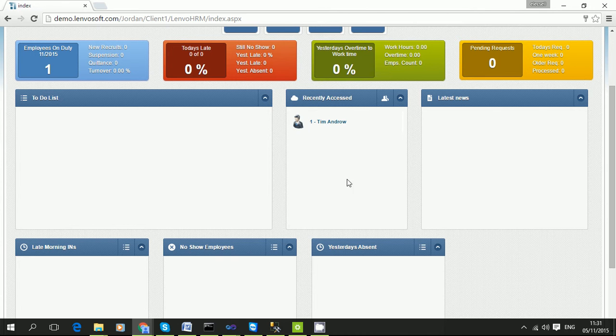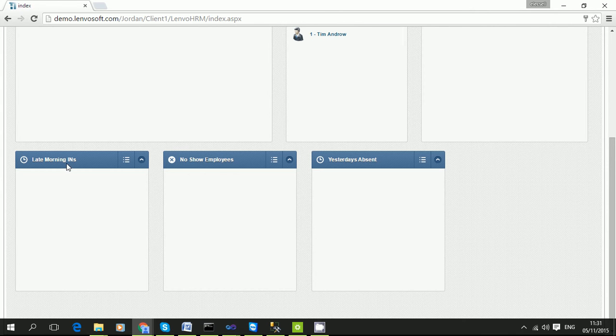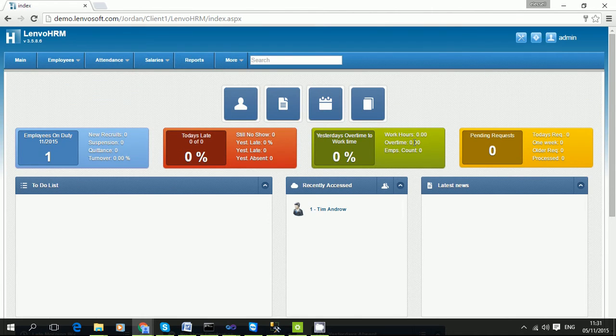Recently accessed: over here you will view the names of employees who were recently accessed by the user. Latest news: over here we will display latest news for LenvoSoft, recent updates, what's new, and new modules. Moreover, at the bottom you will view late morning ends, no shows for today and yesterday's absent employees. So in a short glimpse, you will view a lot of information related to daily work.